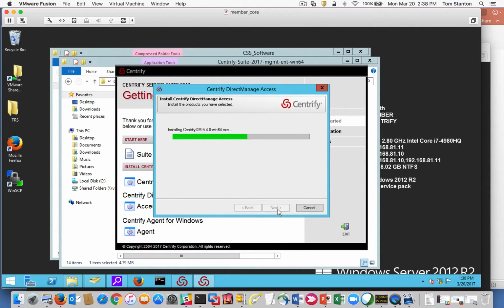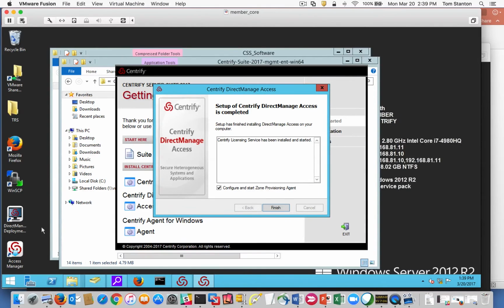Pretty much not going to take a long time. It's going to go through all this, and then you'll see the GUI pop up on the left. There it is there, Access Manager, and there will be a wizard that comes up with that. So we do not need to start the ZPA. We're going to unclick that.